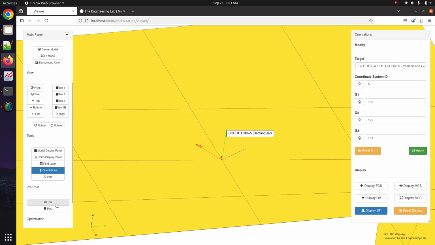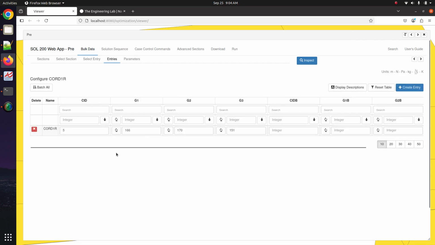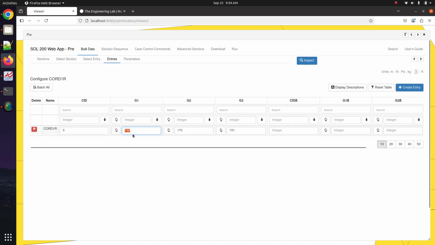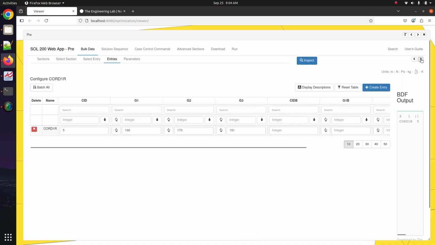So if you go to the pre panel, here on the bottom left, click on pre, go to CORD1R, you notice that the grids that we just selected a moment ago have been carried over to that bulk data entry. So you see we've selected grids 166, 170, and 151. If you want to, you can actually see the change in the bulk data entry.